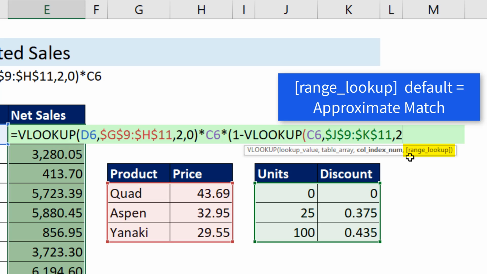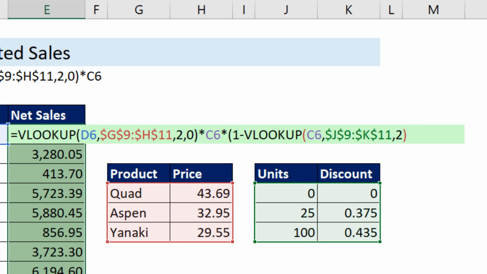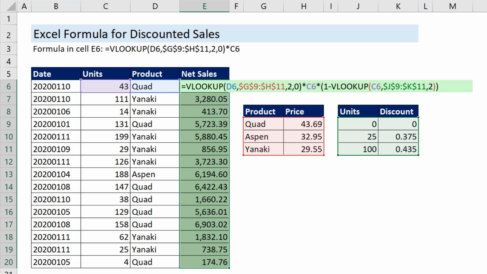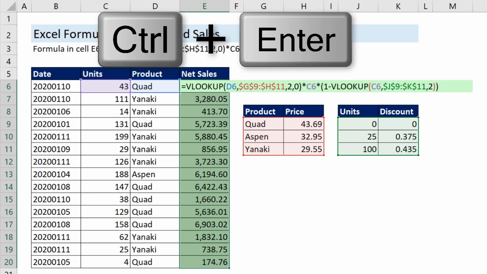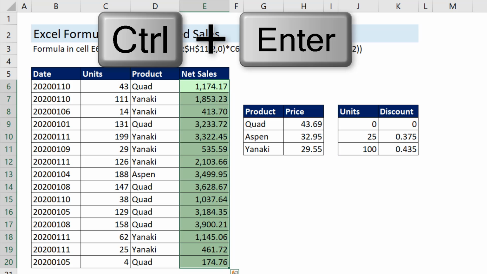And here, the default is approximate match, which is what we're doing. So I leave that argument out. Close parentheses on VLOOKUP. Close parentheses on the discount. Now, for any given discount, it'll say, please take $1 minus how many pennies? The remaining amount will give us amount paid. Control Enter to populate the formula all the way down.